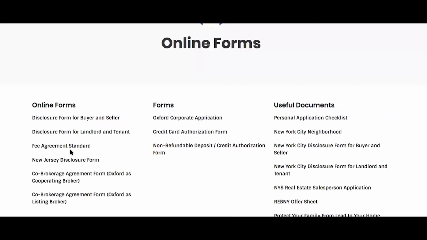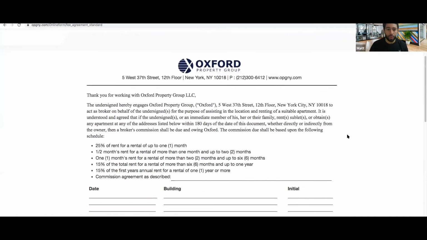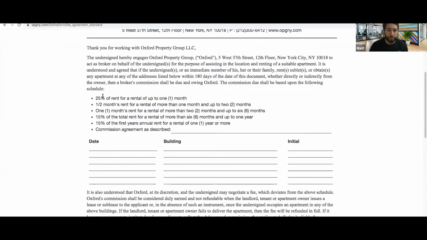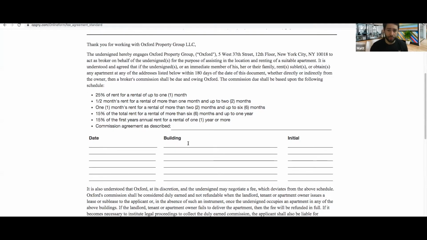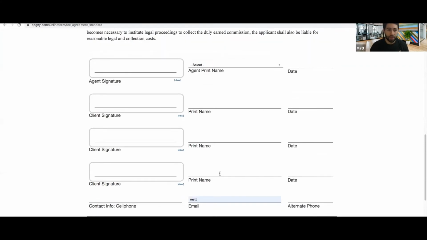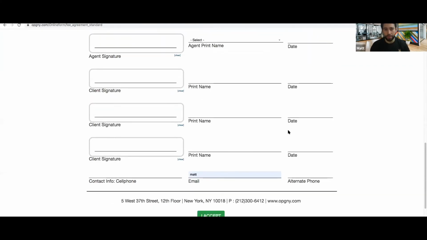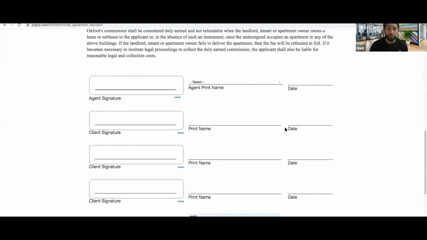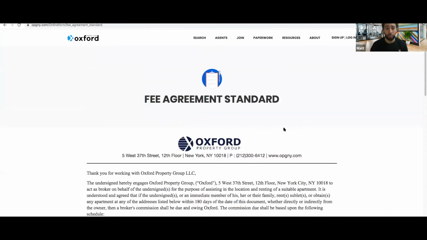And then additionally here, like the fee agreement form. So this is just a commission agreement form that you have with your clients. Here we have some examples of standard commission agreements that are done between client and agent, but ultimately you can put whatever you want here and customize it. You'll put the date, the building you went to, initial, and then here you just have the names of the clients, your name, and then that way everything is set in stone, and it helps prevent any clients trying to go behind your back to avoid paying a commission.